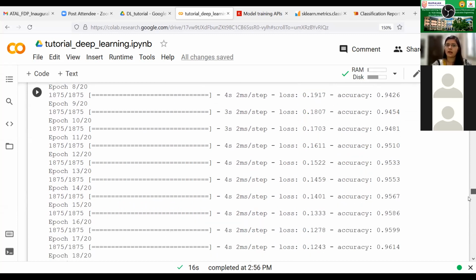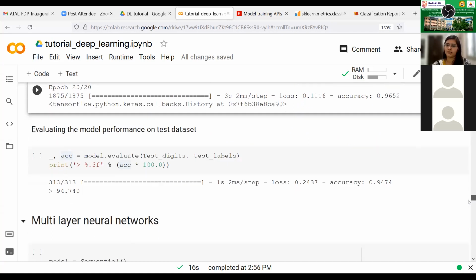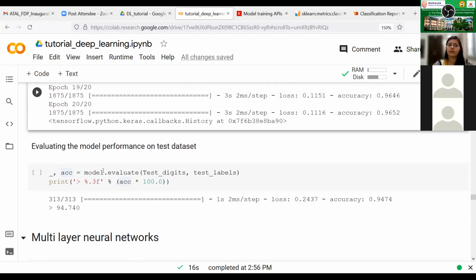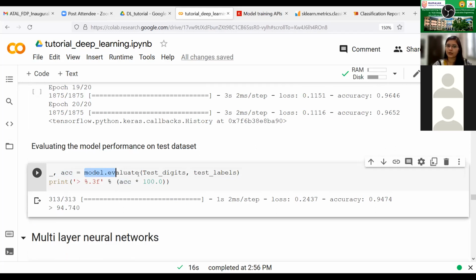So this is how we train the model, and then we will use model.evaluate, along with the test digits and test labels given to it, and we will get the accuracy.